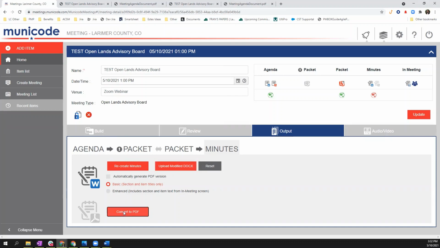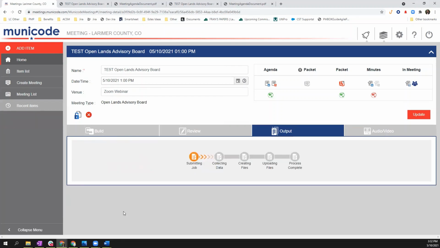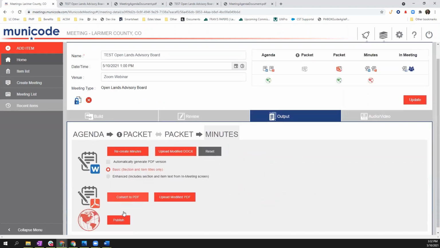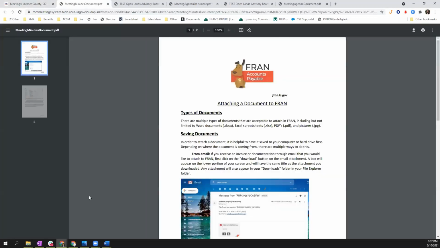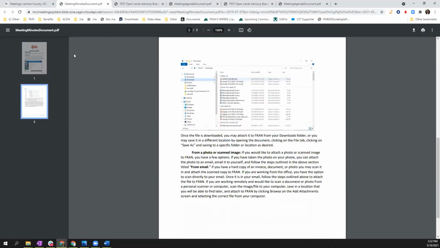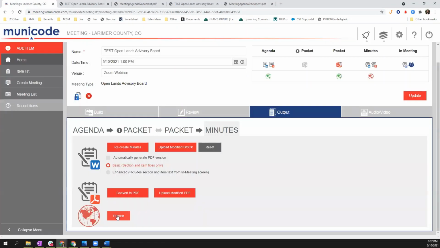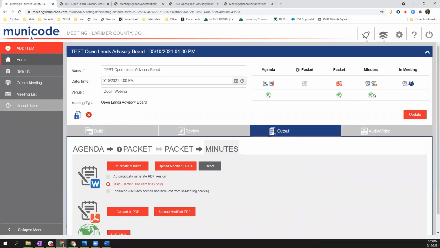And I can go ahead and convert that to PDF. You can verify what this looks like by downloading the PDF document. And that is exactly how my example document looks, so I know that this is correct. So if I close this, I can then come back to MuniCode and go ahead and publish the minutes. Once I publish, that globe icon is going to turn green. And again, up here at the top of my screen, I can see under the minutes column that both the Word and PDF documents have been created, and this has been published to the website.